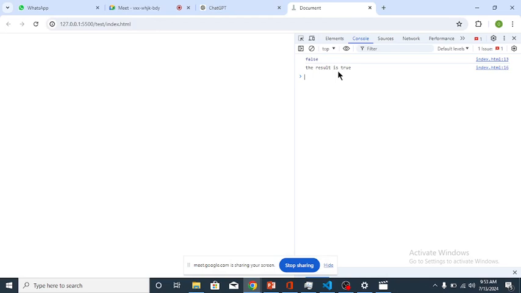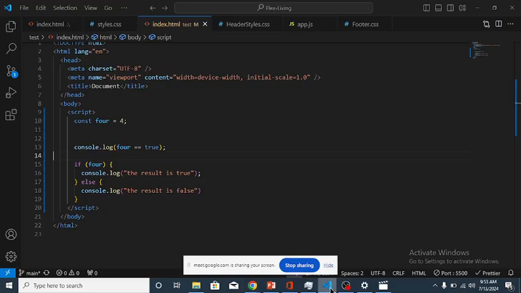The result is true. So it's the first block of code I ran. So when I'm looking at what is going on here, what is going on? Like the person said 4 is not equal to true. At the same time, it's saying true. So what is happening is type coercion is happening here.